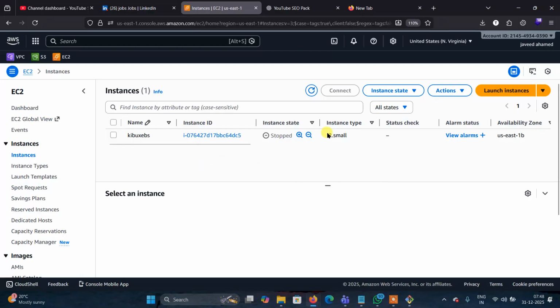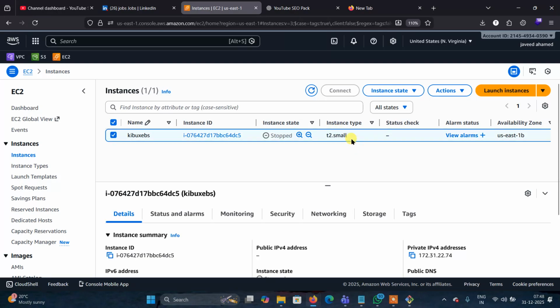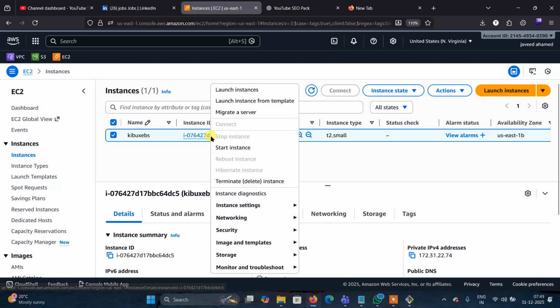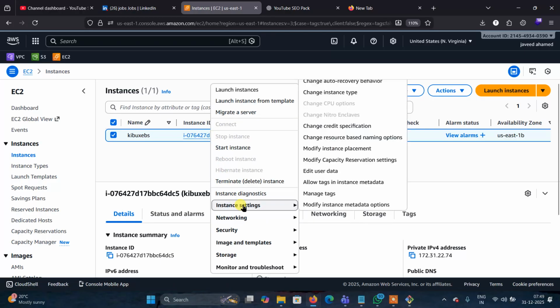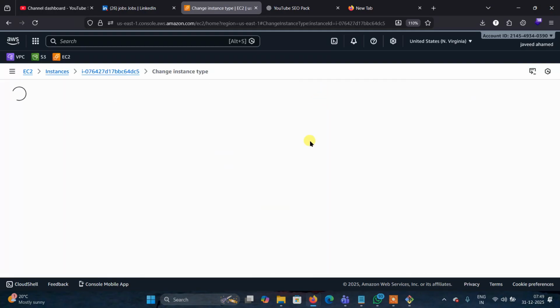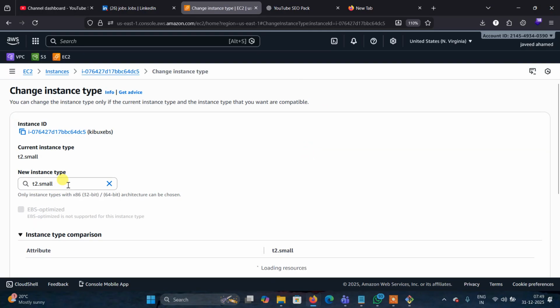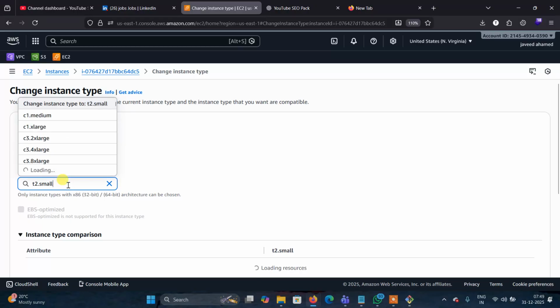Now it has changed. You can see here what the type is. Instance type, do you observe? Again, I want to upgrade. If the instance is running, you can't upgrade. I want to downgrade. Then I will do the downgrade here. Again, go to the instance settings. There is one option, change instance type. You can downgrade also. Downgrade is also possible.